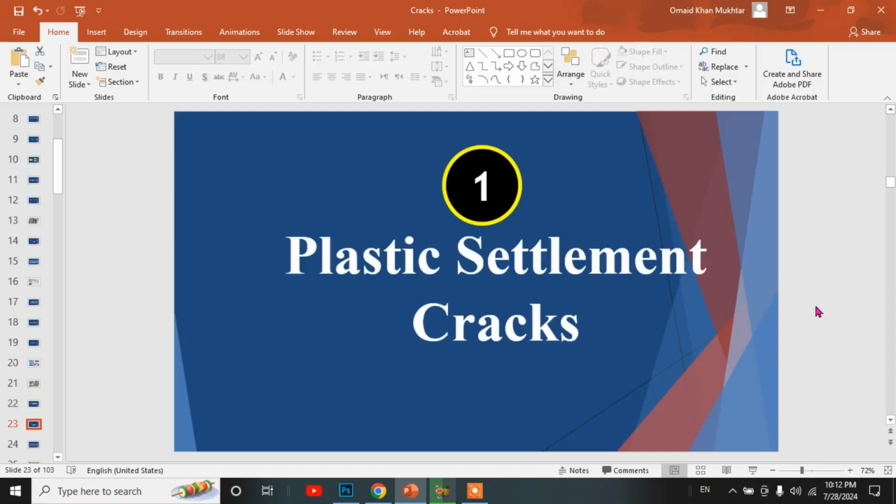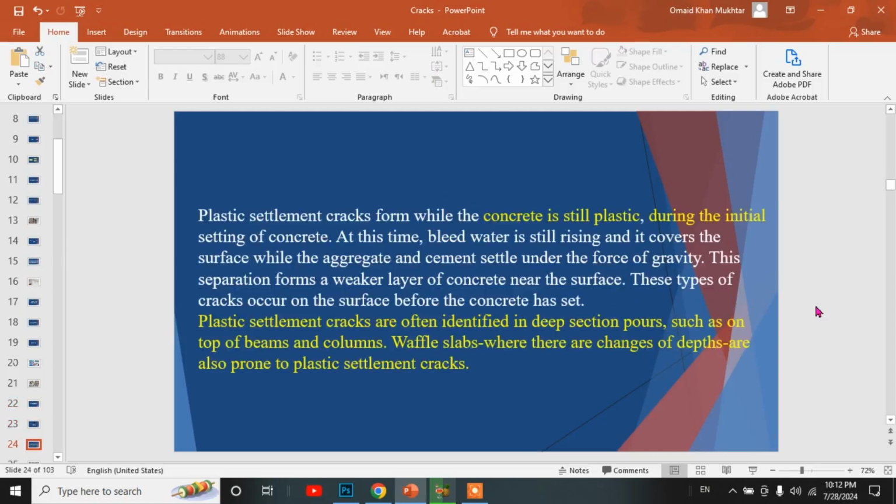First, plastic settlement cracks. Plastic settlement cracks form while the concrete is still plastic during the initial setting of concrete. At this time, bleed water is still rising and covers the surface while the aggregate and cement settle under the force of gravity. This separation forms a weaker layer of concrete near the surface. These types of cracks occur on the surface before the concrete has set.